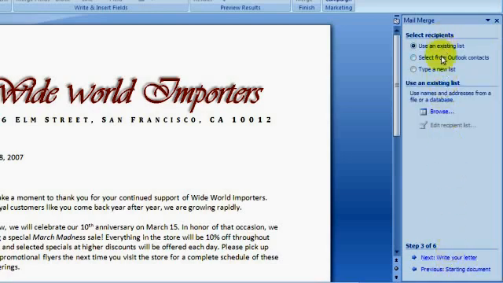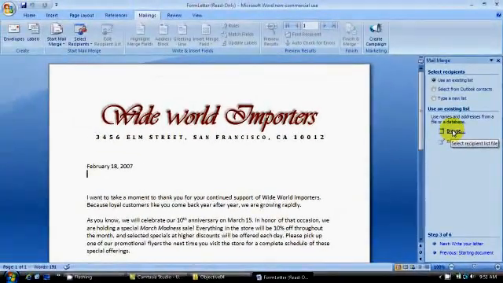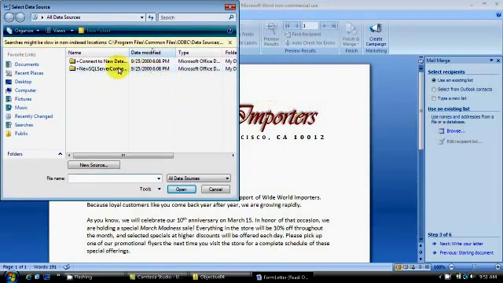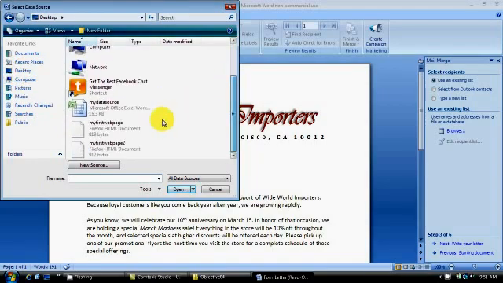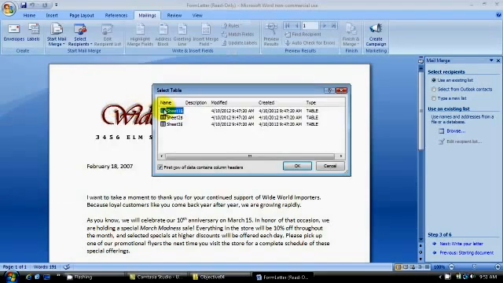Once you do that, you'll get to this window. Make sure use an existing list is chosen, then come down and click on browse. We want to browse for our data source. I saved the data source on my Windows desktop, so I click desktop, scroll down, and here it is, and I click it. It presents this window for me to select the data source. The data source is in sheet 1, that's already selected. I click OK.